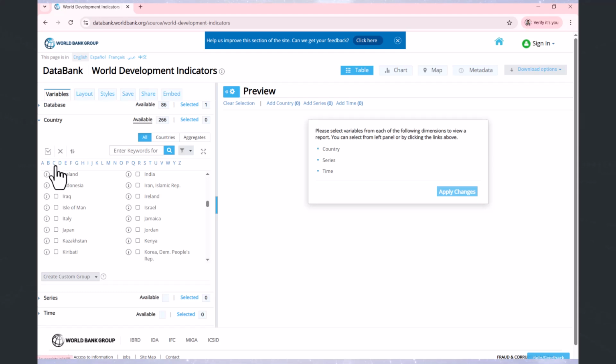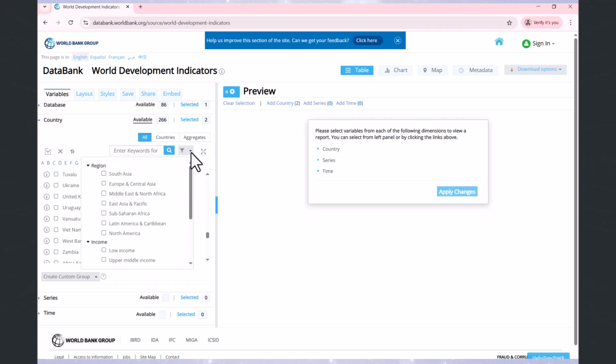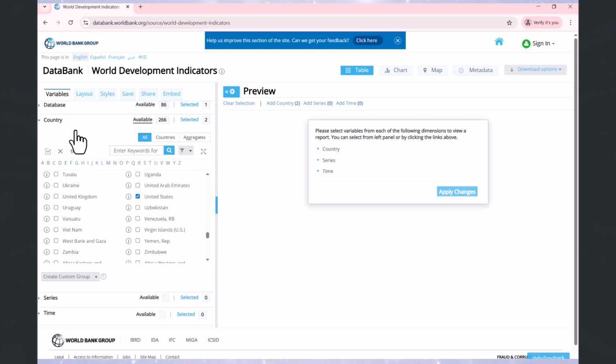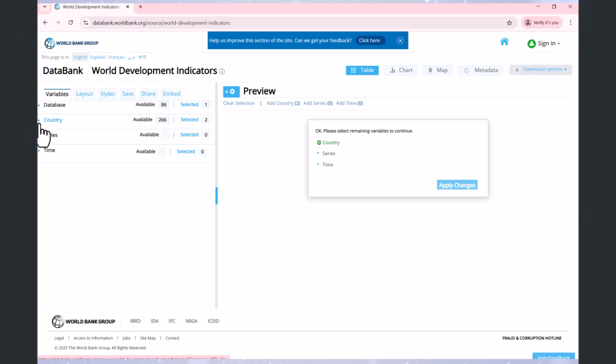So for me, I want to download the data from China. So I can select China. You can see here. And also I want to compare China with USA, two countries. So I click on United States. I select. You can also search the name of the country from the search bar, and also filter the group of the country based on the region or based on the specific factor or indicator. For example, based on the income or lending. So I just need the data from China and United States. I want to compare the data between these two countries.